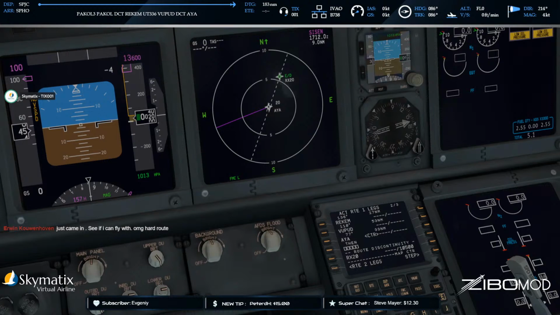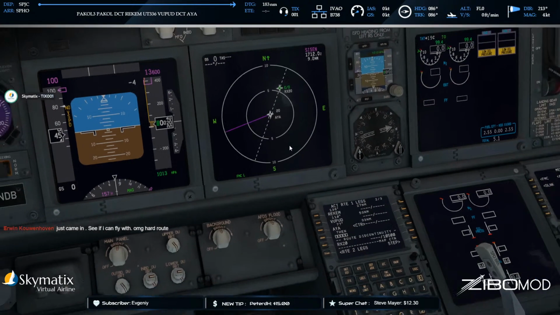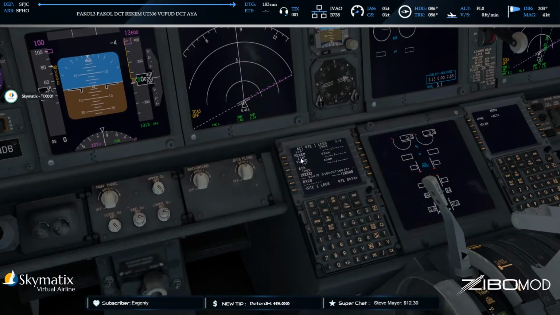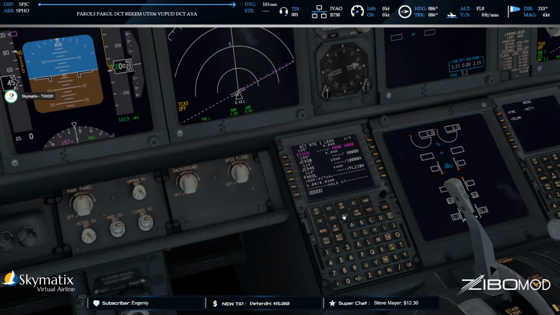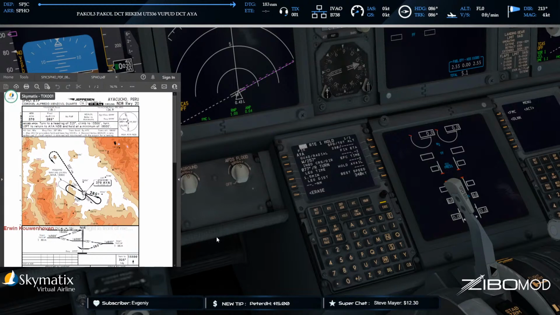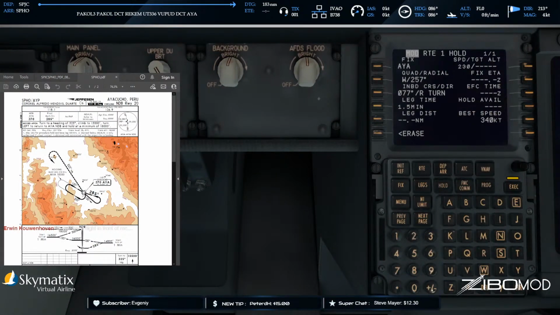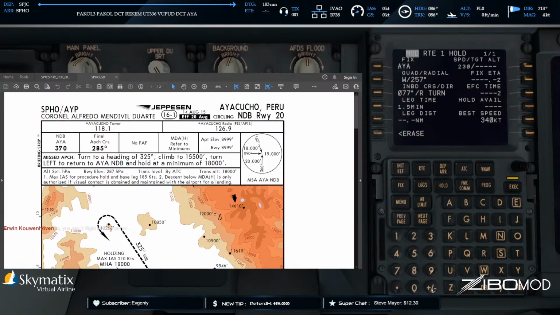Alright, so the first thing that we want to do is we want to set up a hold. Now in the Zibo we have to go to the map view, and then we have to go to the hold button, and then we have to go fetch Aya. So that's Aya, and we're going to put it in there, and now we're going to have to look at this chart. So I'm going to do the following. Let's quickly put it this way. Yeah, that's going to be a bit better to see.